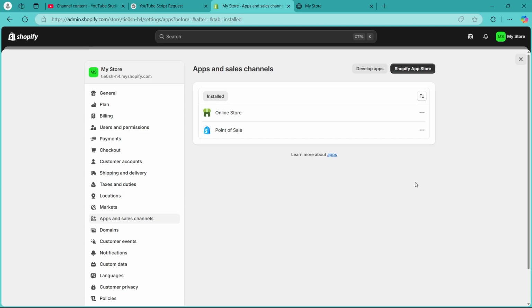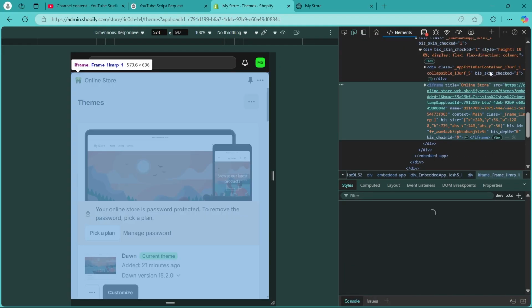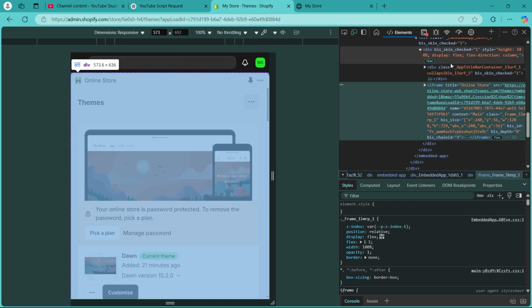Now, the fourth way to fix this problem is fixing JavaScript errors. So open your browser console, right click, click on inspect, then navigate to your console and look for any errors in the JavaScript if you are familiar with coding.